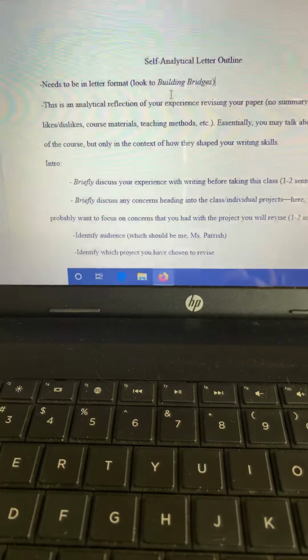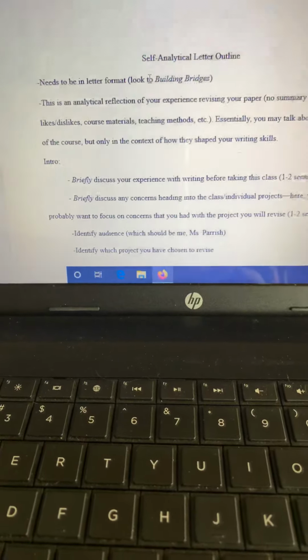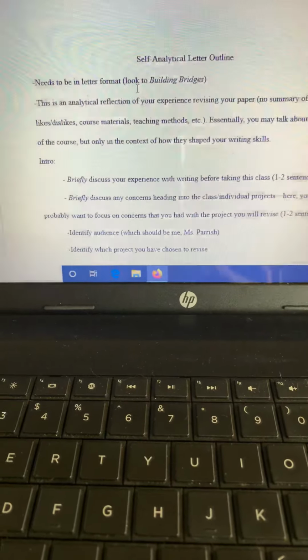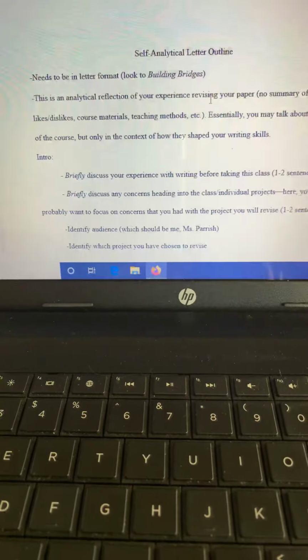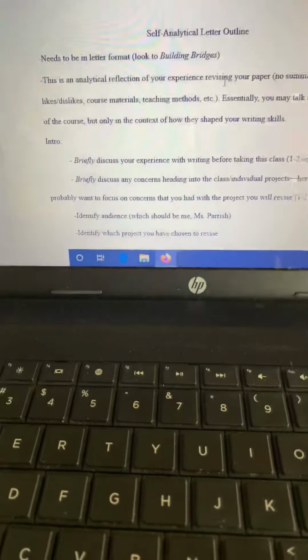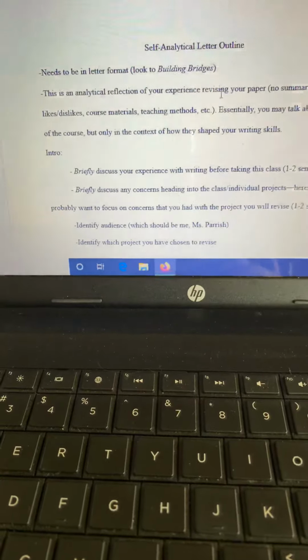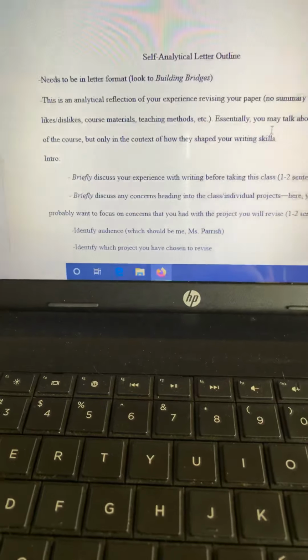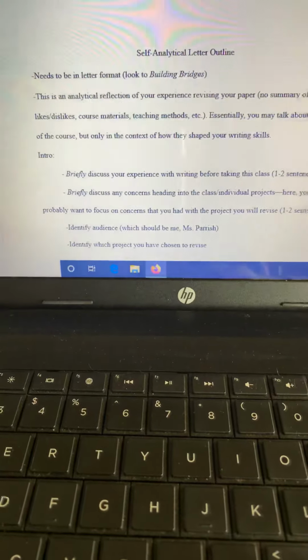Now, when you look at building bridges, do not freak out because those letters are going to be between 4 and 6 pages long, because that's what the original assignment calls for. But due to the COVID situation, I've, of course, cut that length back to 2 to 3. So don't look at that letter and think that you need to have 4 to 6 pages, because you don't. You need to have 2 to 3.